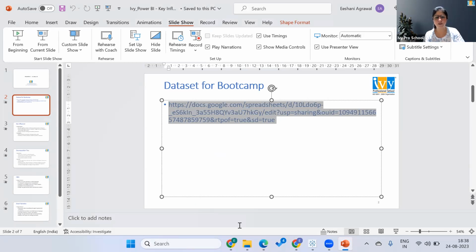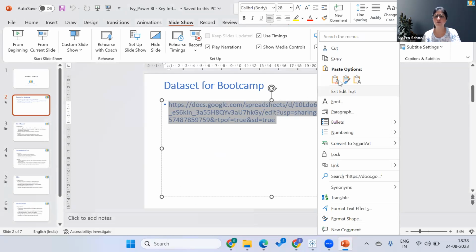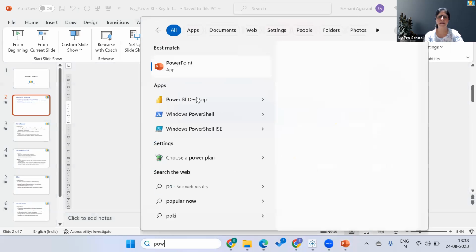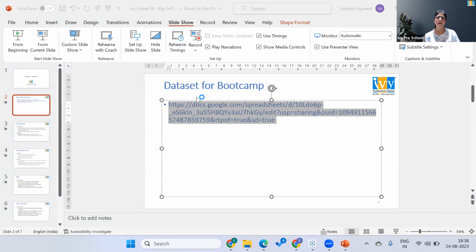I'm sending it to you in the chat window. It's in a drive, so I would request you to open it and download it as a file, and let me know once you're done. In the meantime, we can also start opening Power BI Desktop.